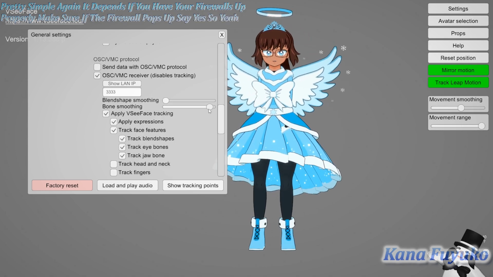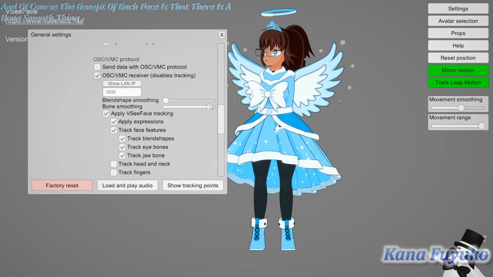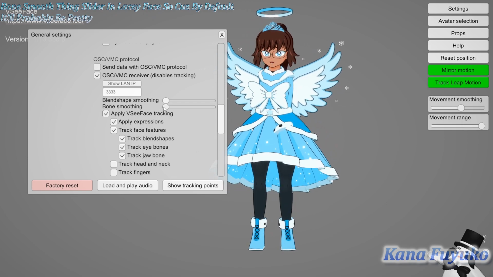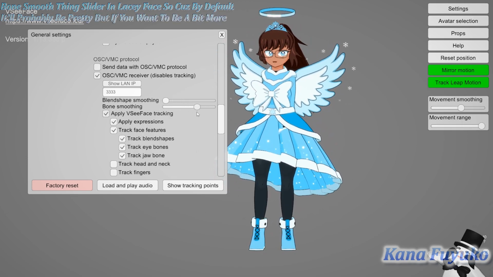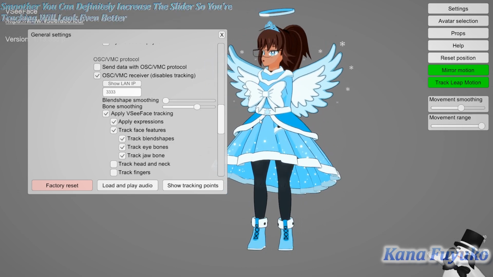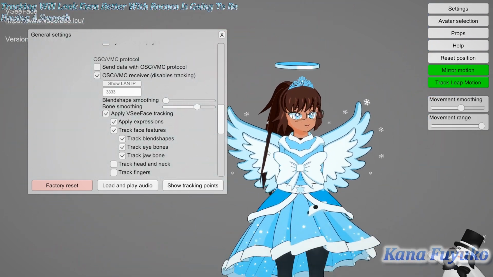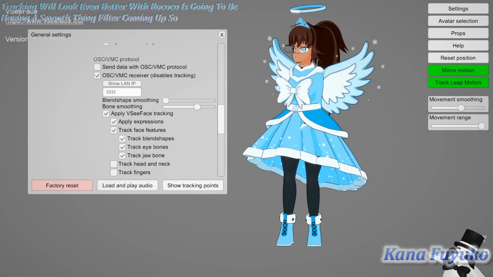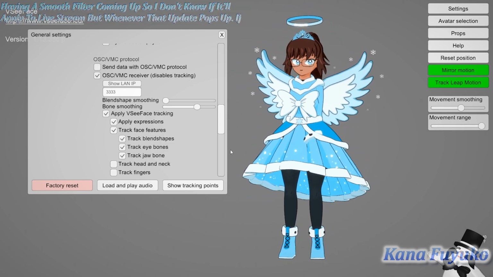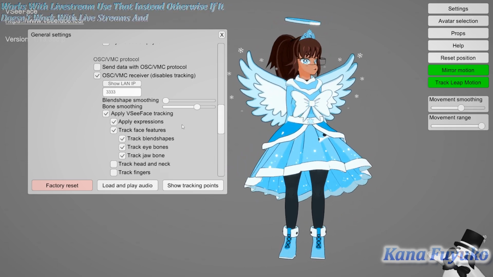So yeah. And of course, the benefit of VSeeFace is that there is a bone smoothing slider in VSeeFace. By default, it'll probably be pretty jittery. But if you want it to be a bit smoother, you can definitely increase the slider so your tracking will look even better with Rokoko. I know Rokoko is going to be having a smoothing filter coming up, so I don't know if it'll apply to live stream, but whenever that update pops up, if it works with live stream, use that instead. Otherwise, if it doesn't work with live stream, then just use this slider.